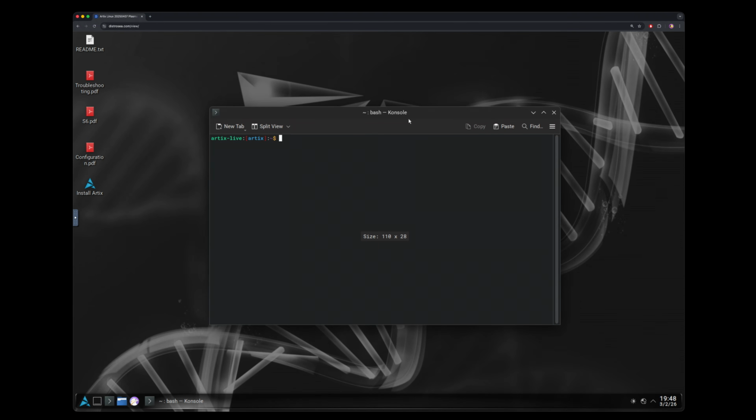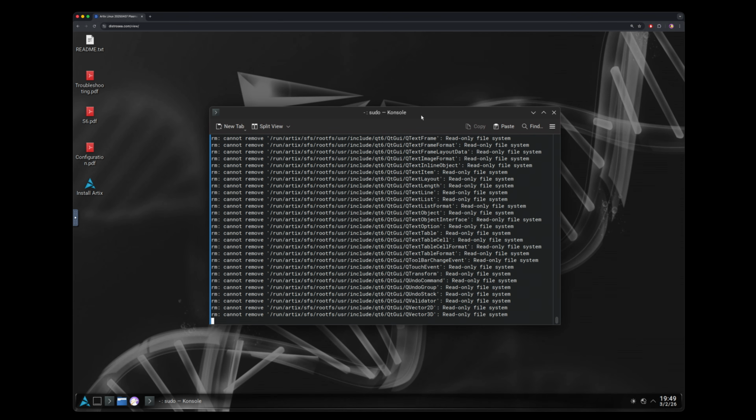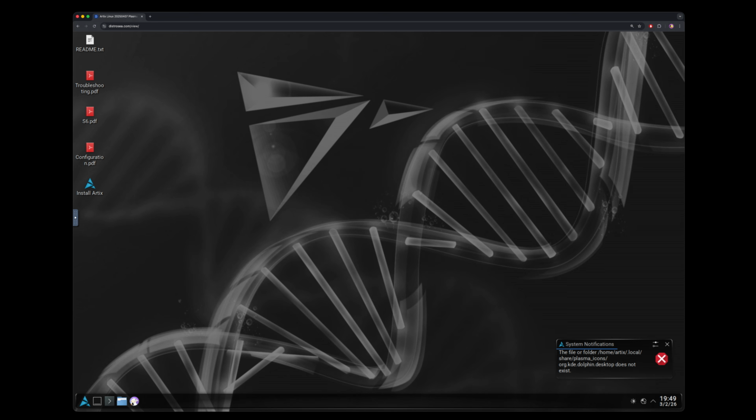And I wonder, can I do some destruction on this one? Maybe don't try this at home, you know? Okay, I'm deleting the system on this one. Operation not permitted, but it should delete some files at least. Oh yeah, I broke Dolphin, the file manager.